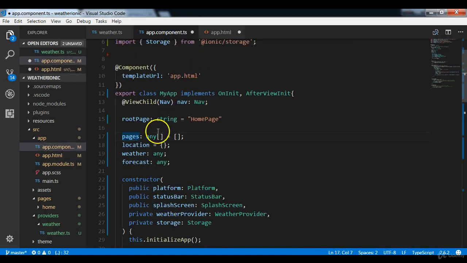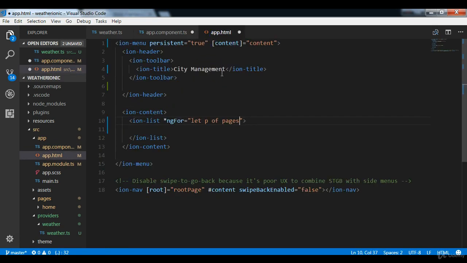So if you are using something different, like say location array, then that is what you are going to use right here. So I called mine pages, so I'm using p. This is just a variable name. So let p of pages. Now inside this ion-list, I'm going to add a button.